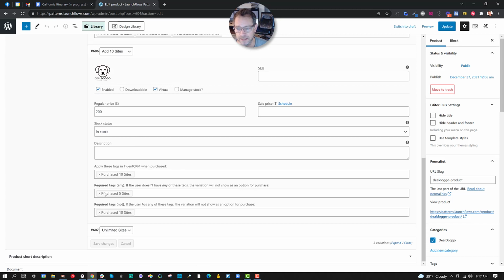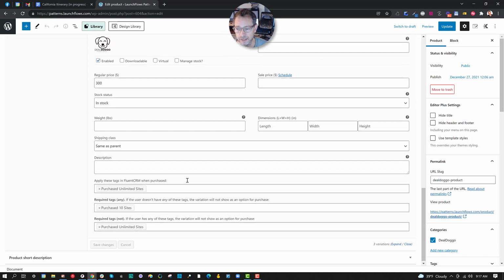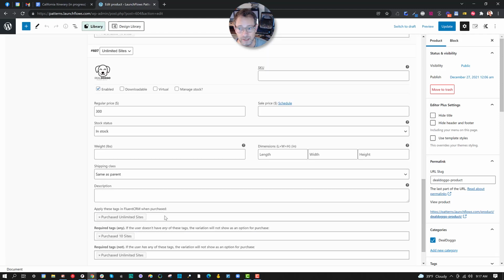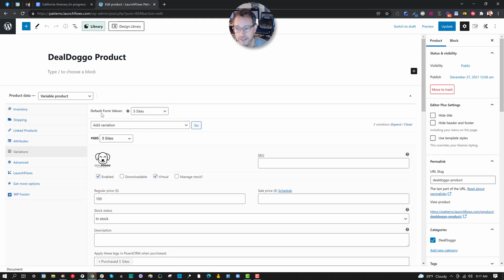Give a tag of 10 sites, require that you have the 5 site tag first, and make sure that you don't already have the 10 tag. And then the same thing for the unlimited. Give them a tag of unlimited, make sure they have the 10 site tag first, make sure they don't have the unlimited tag. I also did set the default to 5 sites just so it shows something.